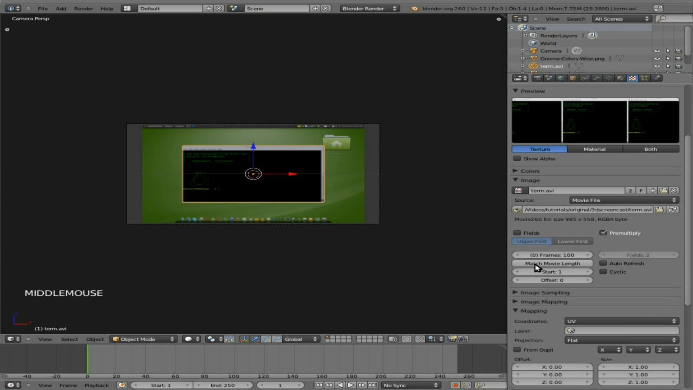And I'm just going to say match movie length and auto refresh because it's a video, so it has so many frames. Otherwise, it would just have it as a still image there. So now we have 260 frames in this little clip here. Let's start animating these windows.